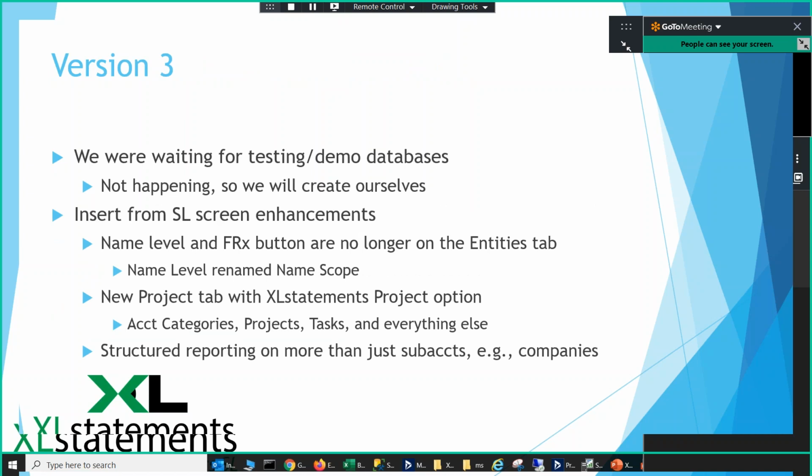So at version 3, I've said in past weeks that we were waiting for a partner that was writing a testing and demo databases for us to use, and it turns out they sort of gave up on that effort, so we're going to have to do that. And so that's going to cost us a couple days before we can start testing, just trying to create that ourselves. And then in version 3, just for what we're talking about today, some enhancements to the insert from SL.